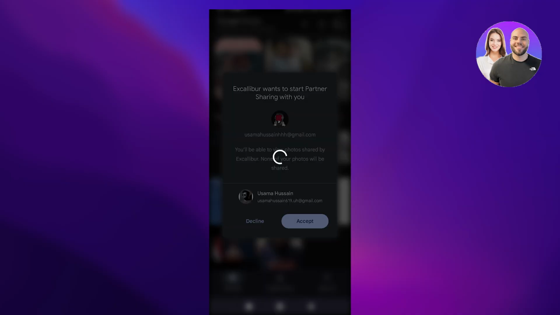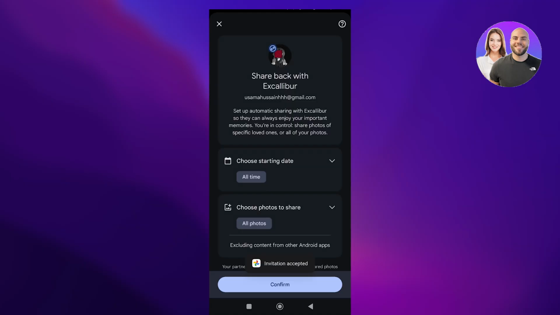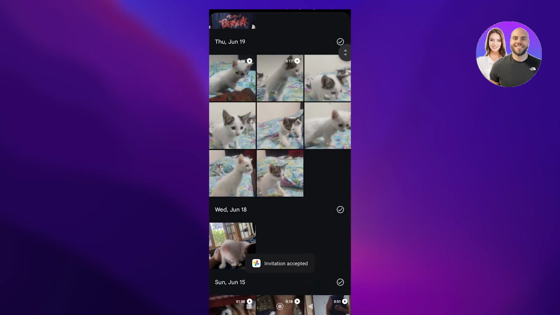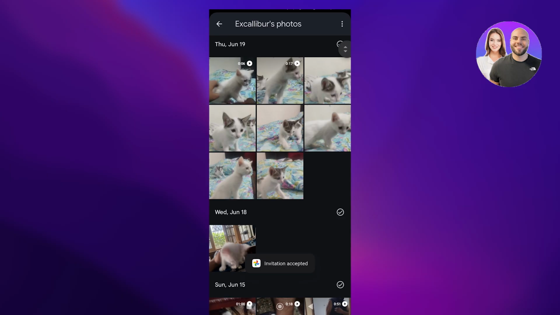So now if we accept it, all of our Google Photos from that Gmail are going to be imported over here, and they're going to be shared with us. Now we can confirm this so we can share back with that person as well. So now both of these accounts are connected and they both have the shared photos. These are the photos from that Gmail.